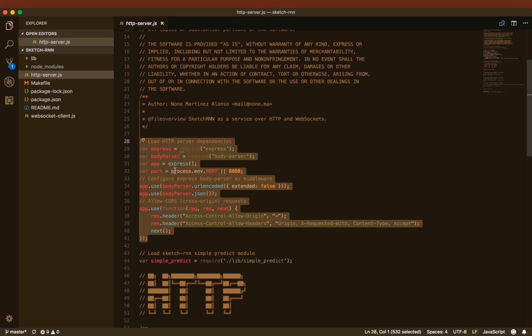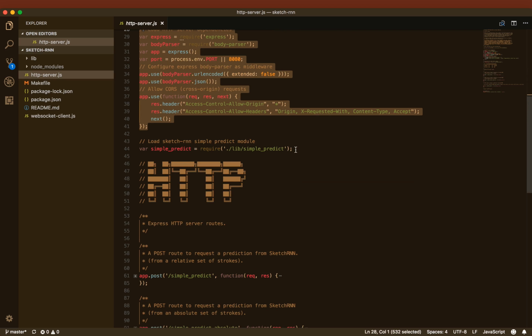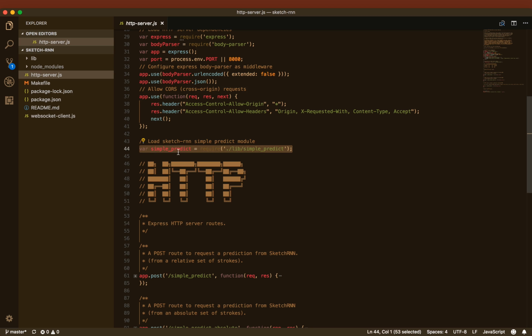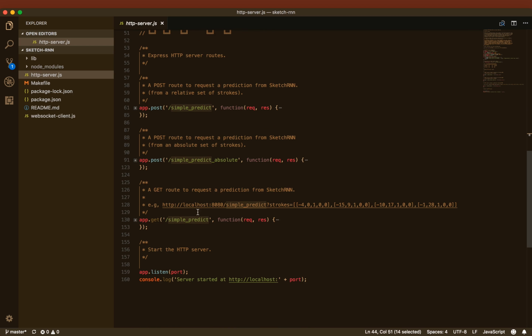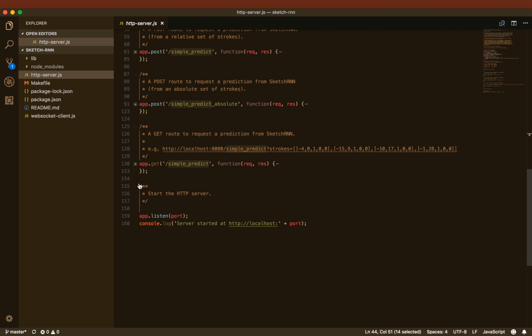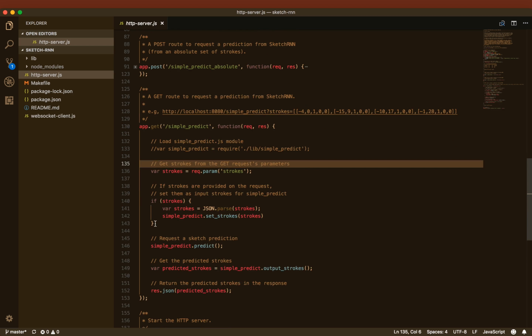If we forget a bit about the setup, the important part here is that we're loading a simple predict model that we have wrapped SketchRNN in, and then we are exposing three different routes, two post routes and one get route. If we look first at the get route, which is simple predict, we can see the code here. But let's first actually make a call to this.